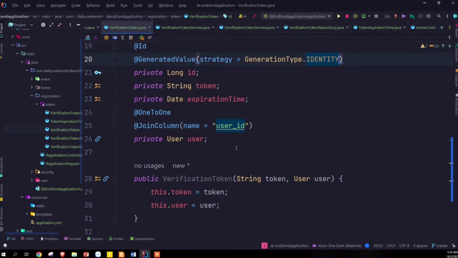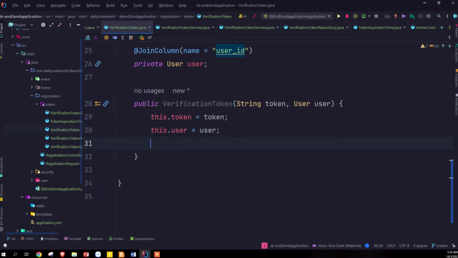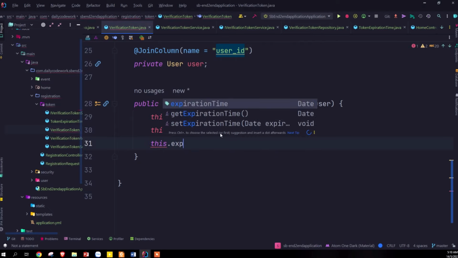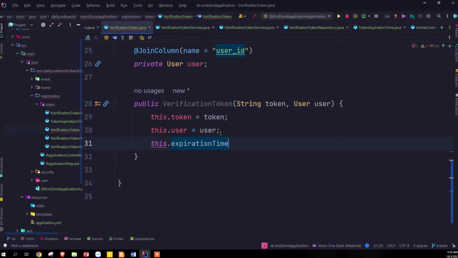For now, we're just going to set this one here. Let's initialize the expiration time. This dot expiration time equals, for now, let's just leave it none for now.